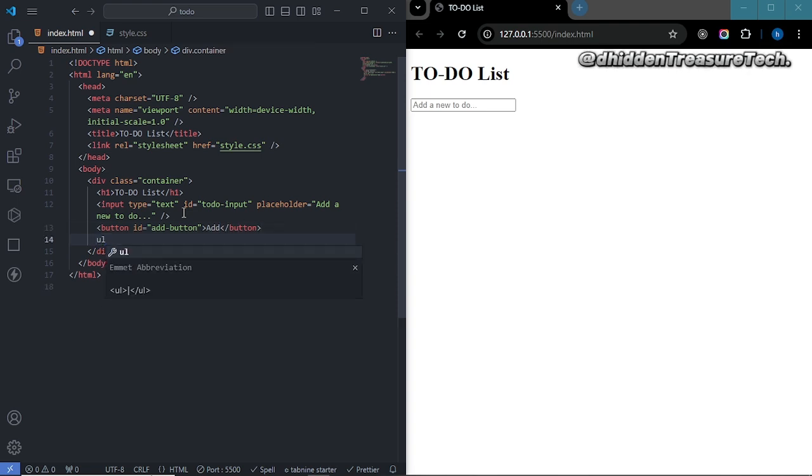Then we'll now create our list. Then we'll give it ID of todo-list. We leave it empty like this. We use JavaScript to add whatever we need to add inside here. You see how I do that.